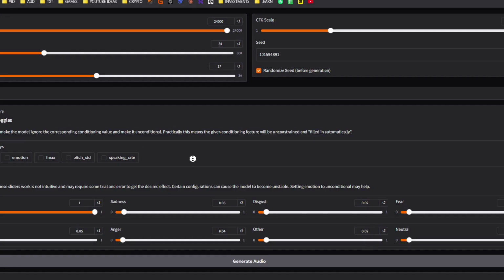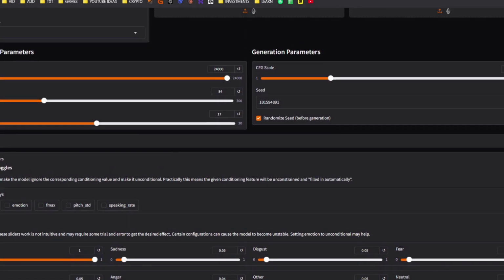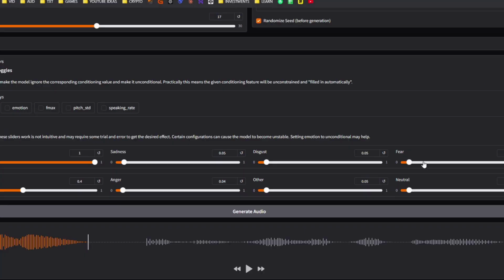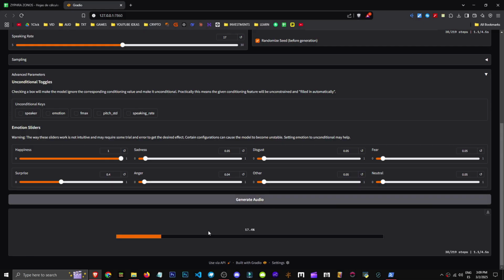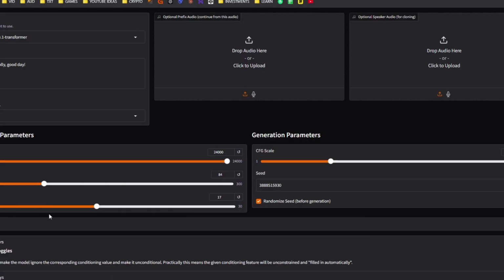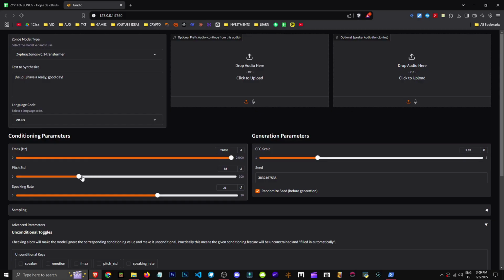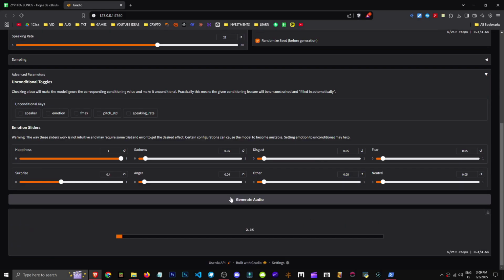Then this box here lets us configure which settings to ignore. It's off now. Set to full happiness, maybe a bit of surprise, okay? Neutral, it's fine, okay? Let's hit generate audio and see what happens, okay? Based on what we've input, we need a higher speaking rate and pitch, right? Hello, have a really good day. Okay, for some reason it's still using the cloned voice, okay? I'll hit generate audio again.